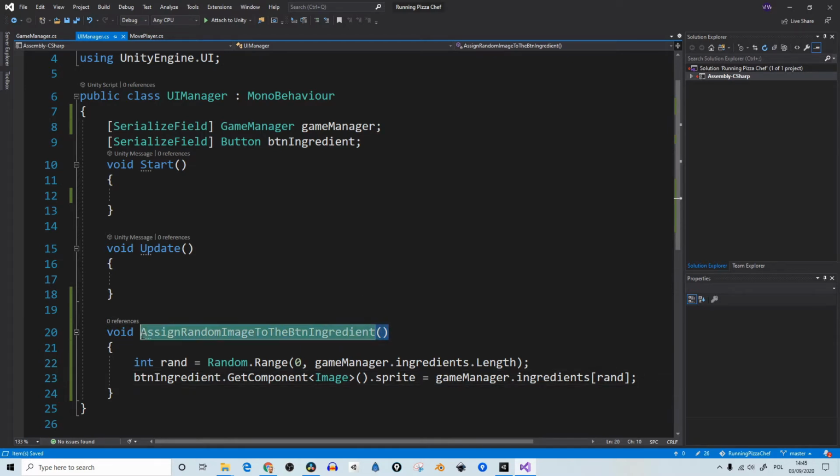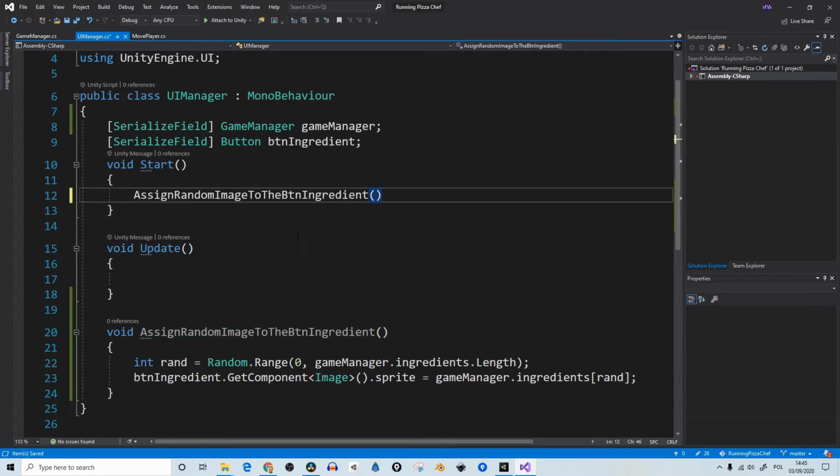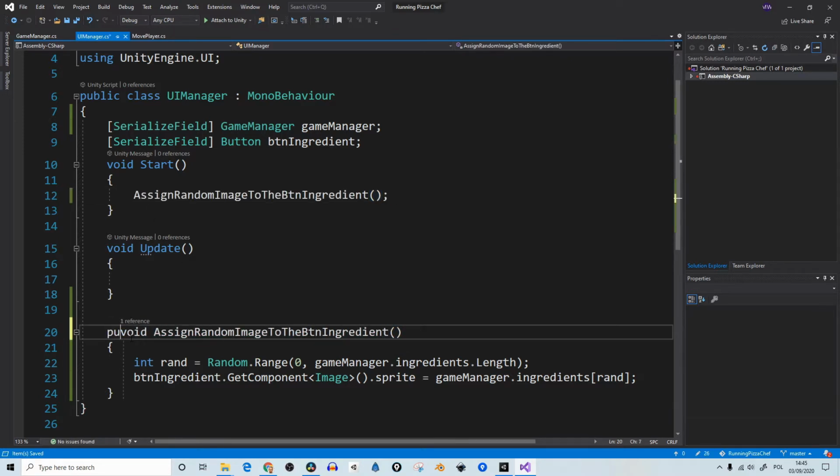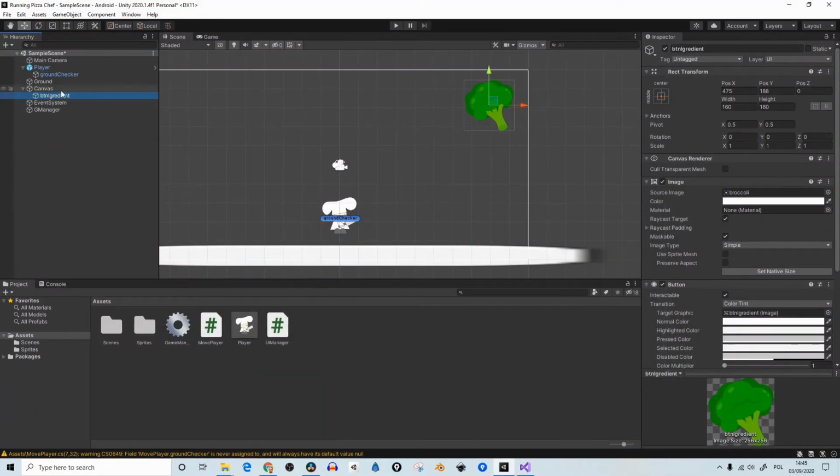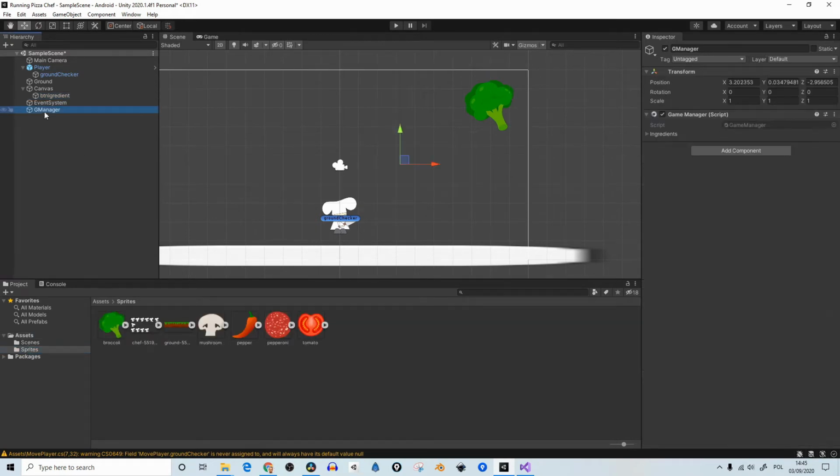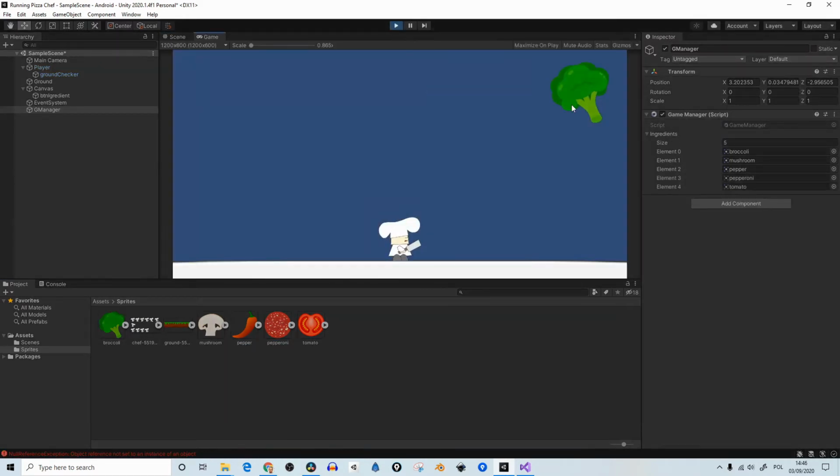So when do we want to assign it? Maybe we can assign it just for now in the start method, and we will need to call it from somewhere else probably. So I make it public. Let's go to Unity because we need to assign those sprites to our array. So let's click on the game manager, and as you can see we've got these ingredients. So keep adding. Maybe let's start from the broccoli and go one by one in the alphabetic order. Press play. It might stay as broccoli.